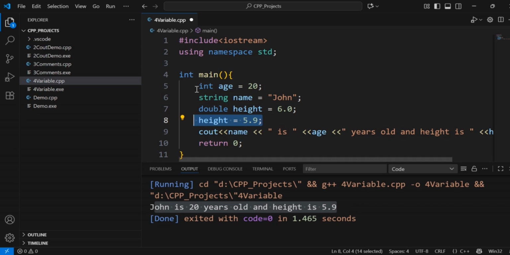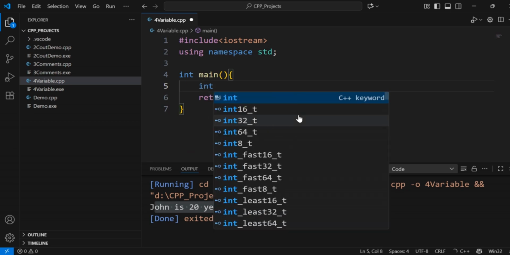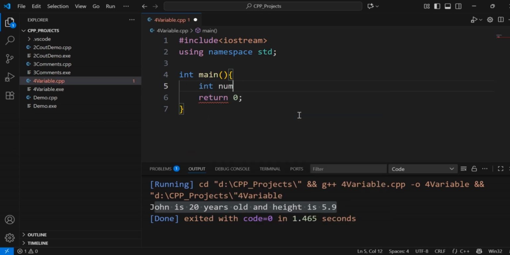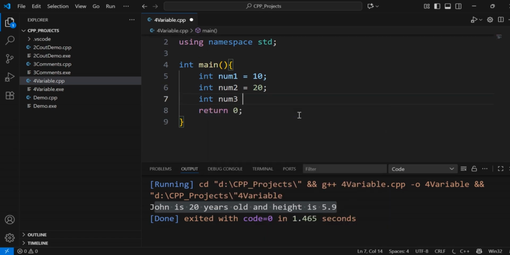So in this video, let me first clear out this code. What I need to do is declare some variables of the same type. Let's say I have a variable called num1 with the value 10. This is my first variable. Now I will declare one more variable, num2, having value 20. Then I will have num3 having value 30. So these are my three variables.